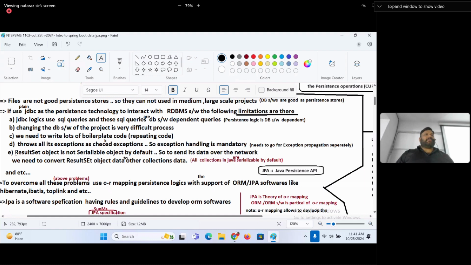Super, guys. Tell me. Result set object is not a serializable object by default, right, guys? So to send its data over the network, we need to convert result set object data to other collections data. All collections in Java are serializable by default. Is that clear, my dear? I want a reply.